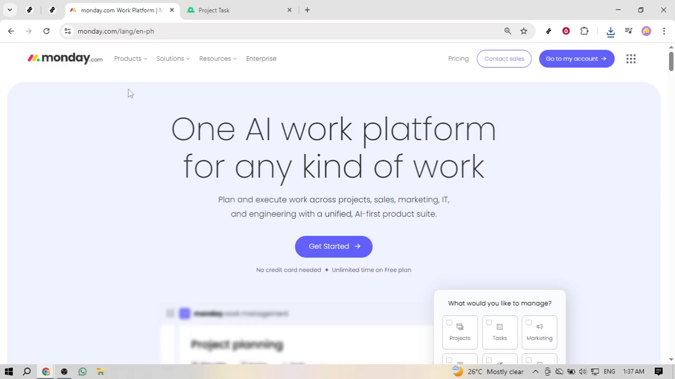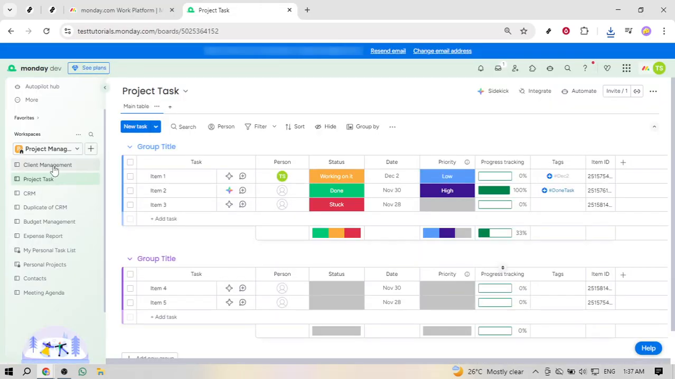Next, choose the board where you want the data to land. You'll find your boards listed on the left. Click the one that matches your project or team and give the layout a quick glance so you know which columns exist and what types they are, like status, date, people, numbers, or text.